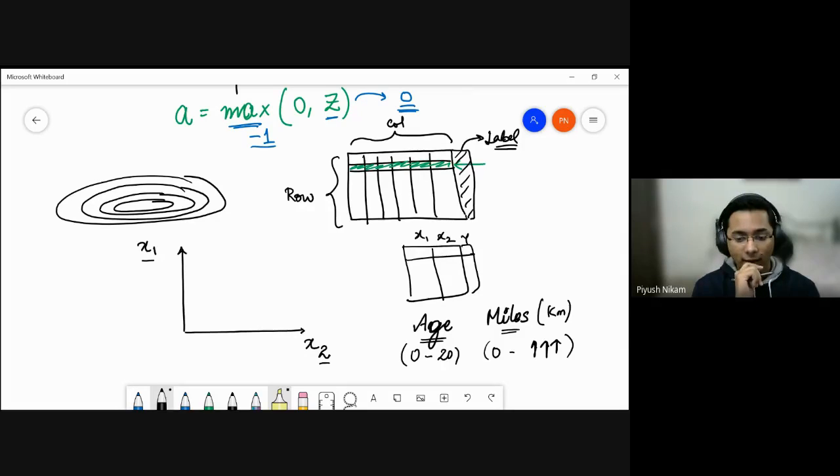If we are comparing age and miles together, our model might feel that this attribute is more important because the values are higher. This is not what we want to convey to our model.